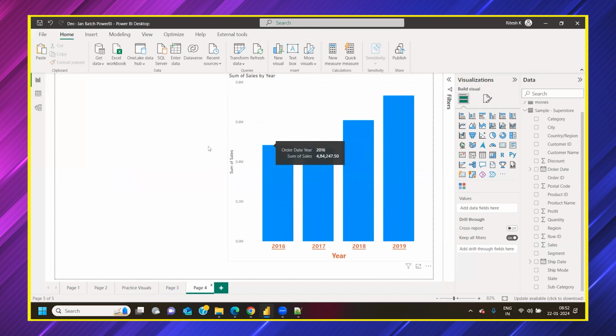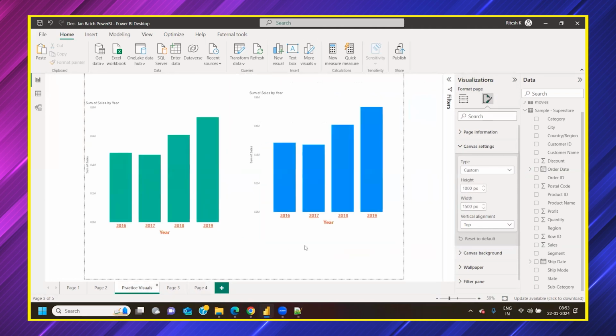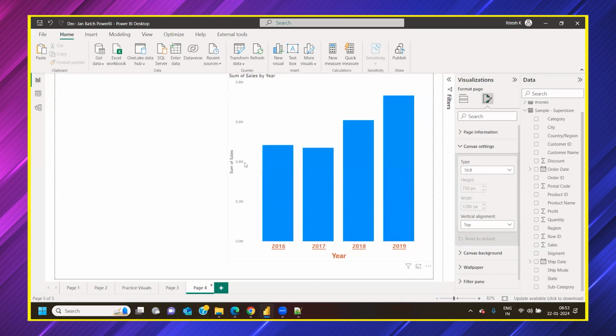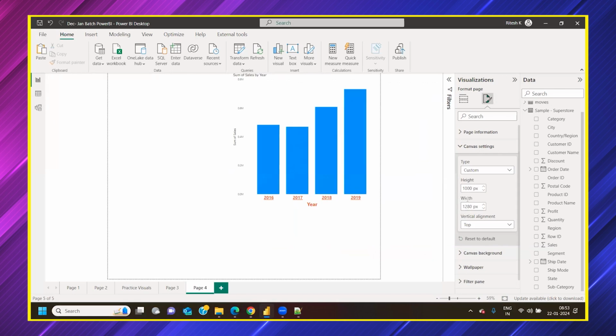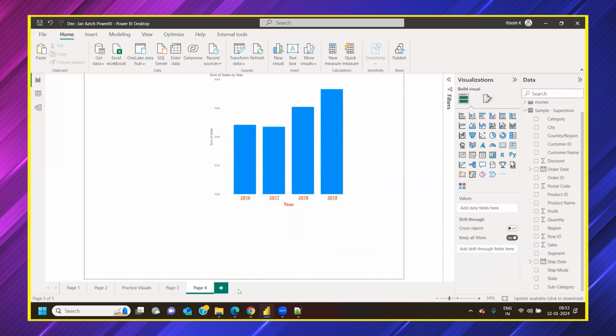Now the reason is, if I click on the white space, go to the format your page, go to canvas settings, the height and width of the page is 720 by 1280, whereas the height and width of the practice page is 1000 by 1500. That is the reason this is looking in more bigger format. Now, if I change it back to the custom 1000 and 1500, it will be in the same format which we have in the practice visuals page.